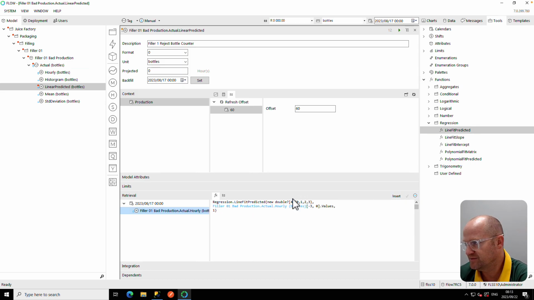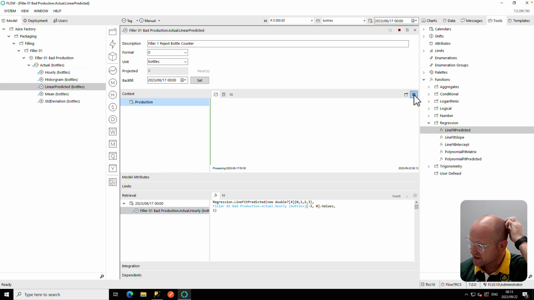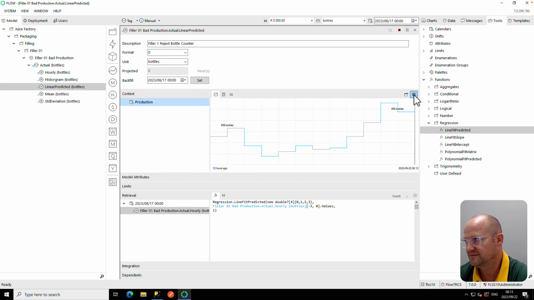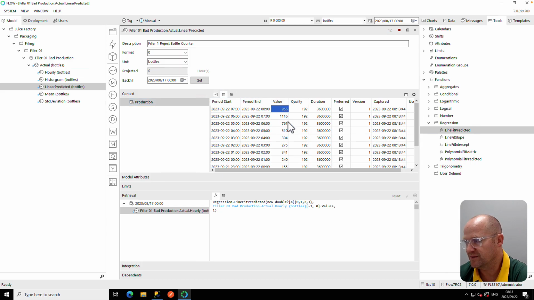Validate the calculation, deploy it out, and now the flow engine is going to go and do its magic, and it's going to spit it out for me as well. There we go. For the next hour or the next period, I'm potentially going to make 950 bad production widgets or bad bottles from my production line.